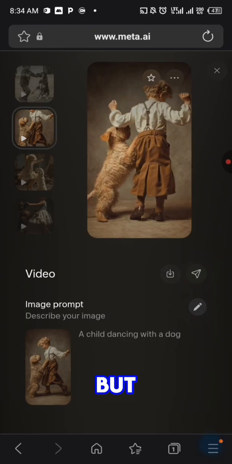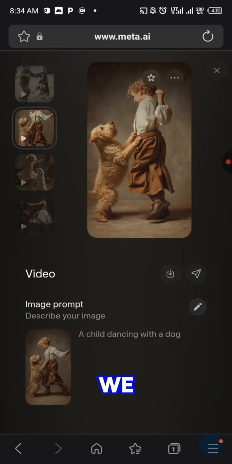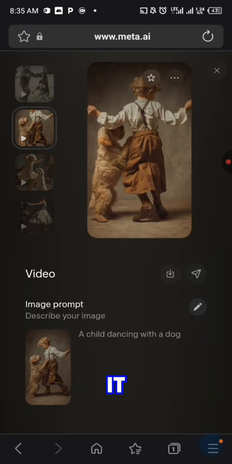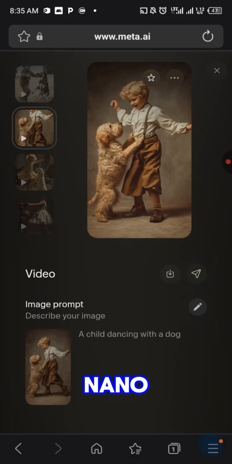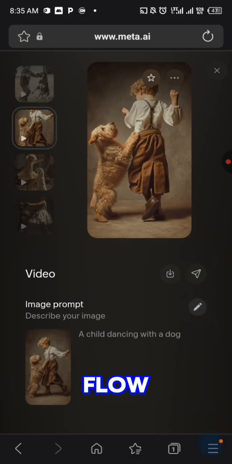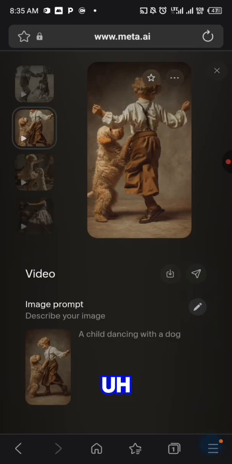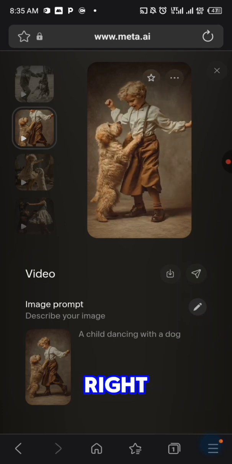There is Wix, but Wix is also moving over to Flow, right? And we also have ImageFS, but ImageFS as well. It seems they have also sold the site to Nano Banana or Flow. Okay, Nano Banana Flow is the same. They're the same people. But Wix and ImageFS, they are moving over to Flow right now.